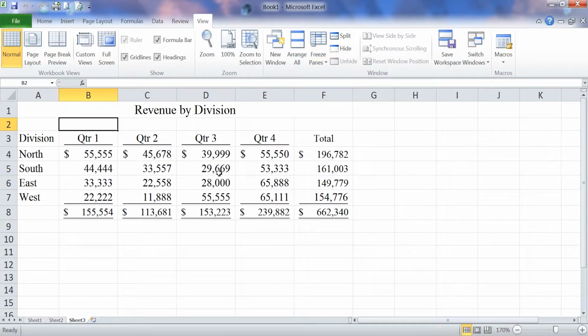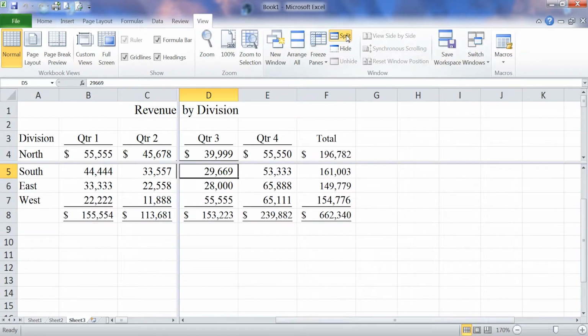Now I'm going to show the split. And to do the split, I'm going to go down into the D5. If I do a split, this looks a little bit different. It's broken into 4 segments, and in each segment you can enter data, you can go manipulate.